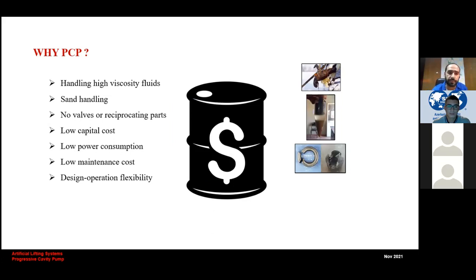Design flexibility. Actually, as we will see later, with a very simple button, you can speed the pump up or slow it down according to the conditions, which are updated every day and every hour. Maybe at the beginning of a new well, you make the design to produce, let's say, 1,000 barrels per day. After some time, the fluid level drops and you have to slow it down. So it's just simply turning a button to reduce the speed and reduce the production. That's it.